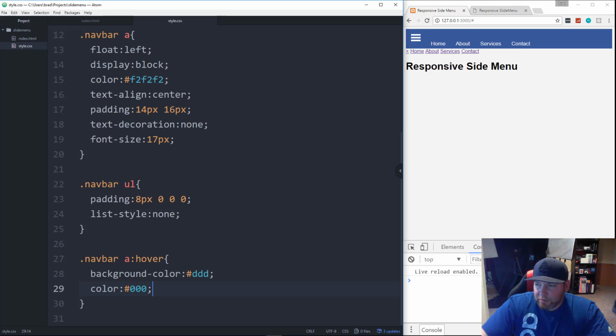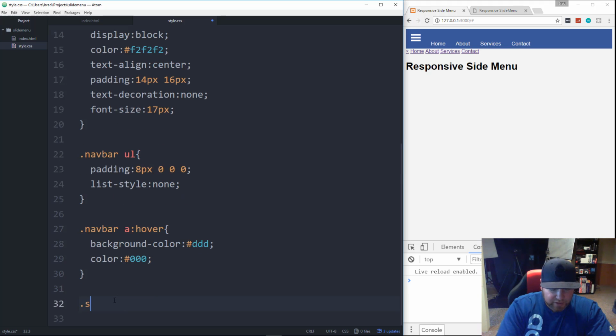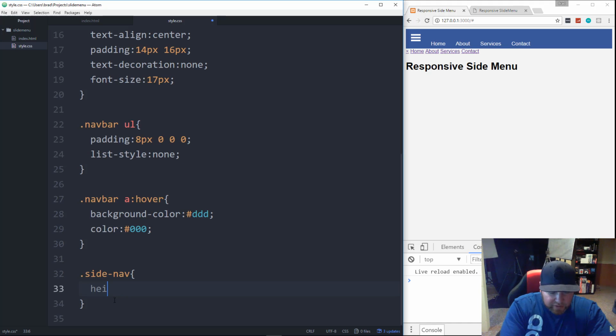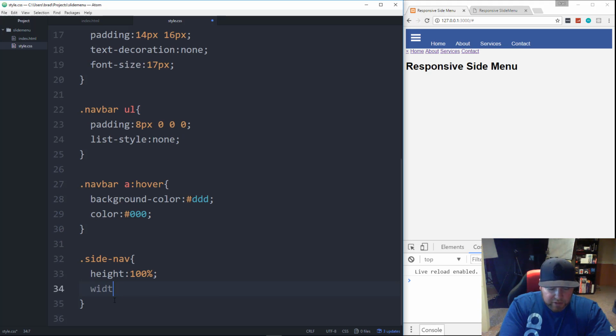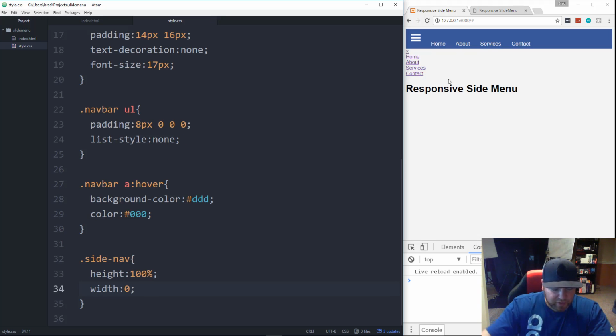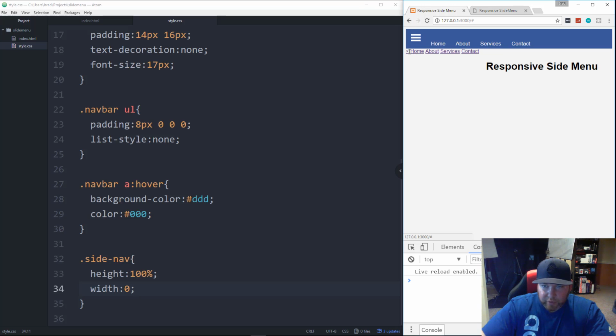Alright, so now let's start to add some styles to the side navigation, which is this right here. So let's say dot side nav, and we're going to set the height of this to 100%. I want it to take full height. We're going to initially set the width to 0. So if I save that, you'll see that the width is now set to 0 by default. So if we open, it goes like that. Close it, goes back to 0.